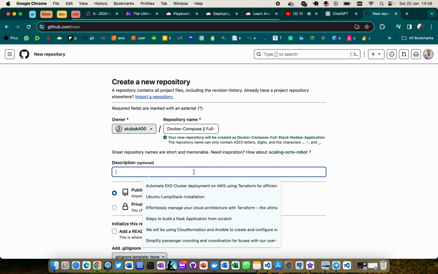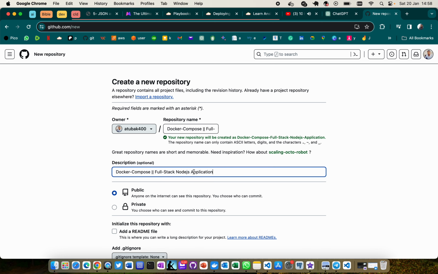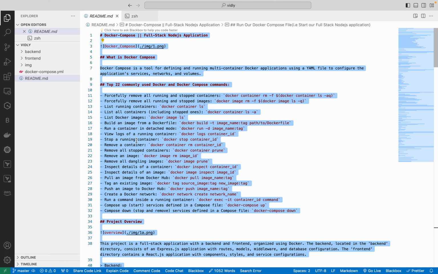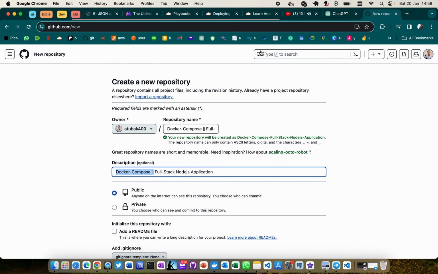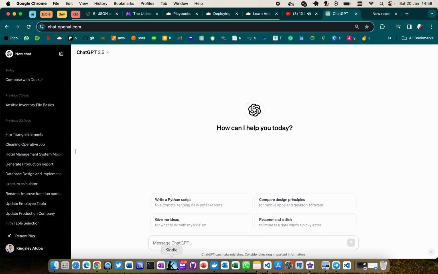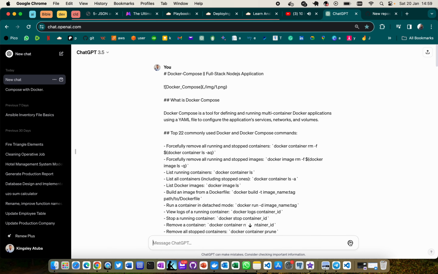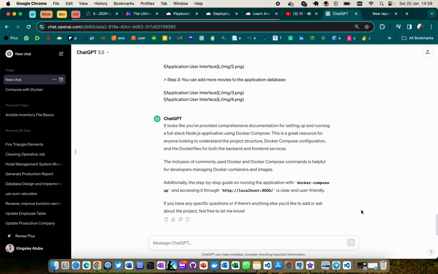Now what description do we give it? So this is not hard to figure out. Copy the entire README file, Control A, go to ChatGPT, paste it there, right? ChatGPT will start writing rubbish. Don't even pay attention to it.